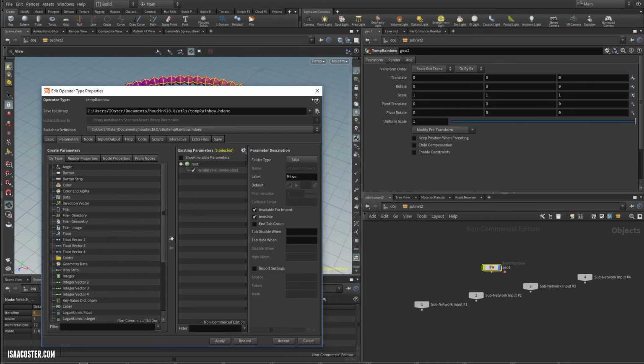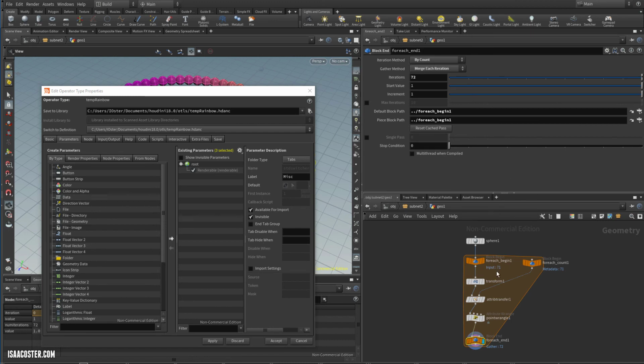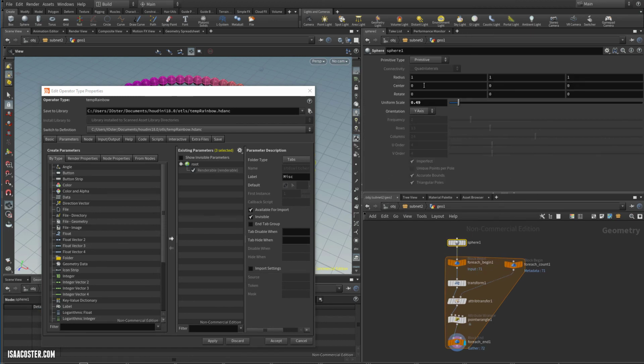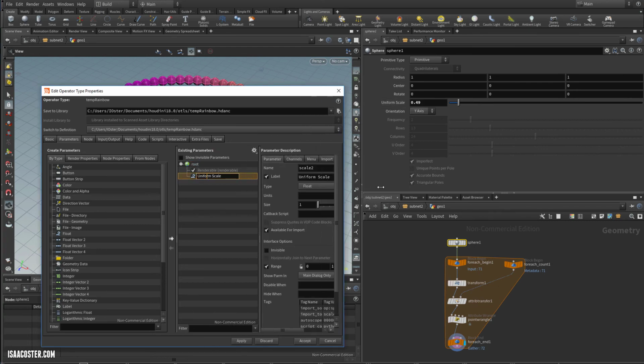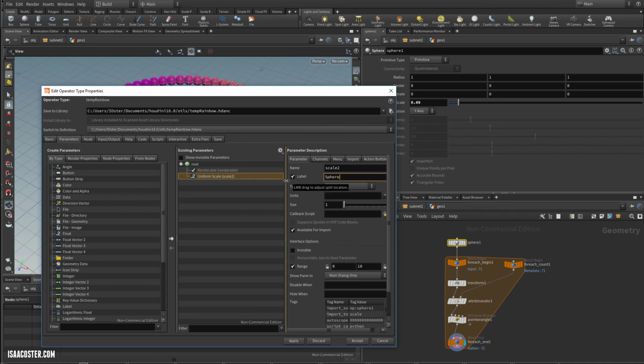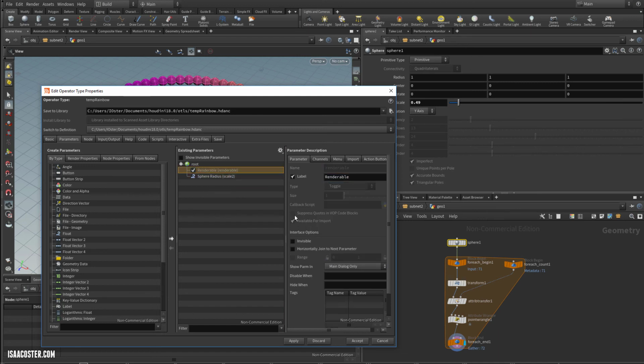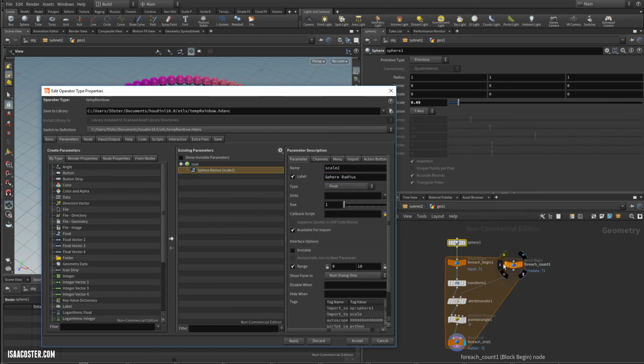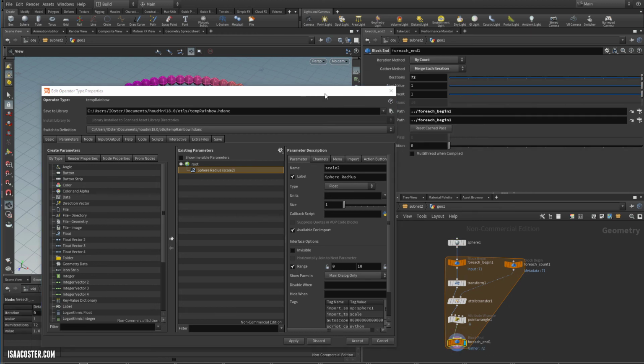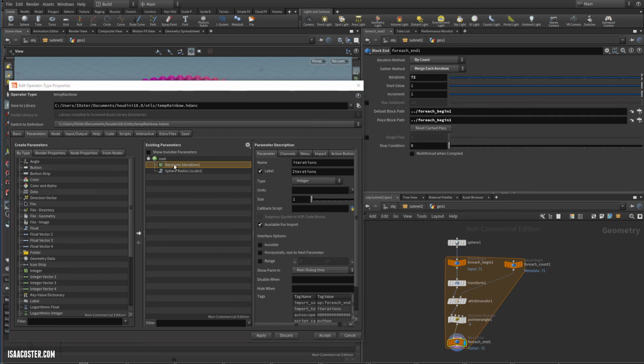And we will, let's see, hop in. And then, so for sphere radius, that's going to be uniform scale. And I'm just going to go ahead and rename this sphere radius. And we can keep the scale too. Doesn't really matter. There isn't too much going on. I think I probably need to make that invisible as well. And then I also need to come down to my for each, and I need to expose my iterations. And I'm going to call this number of spheres. And hit apply.